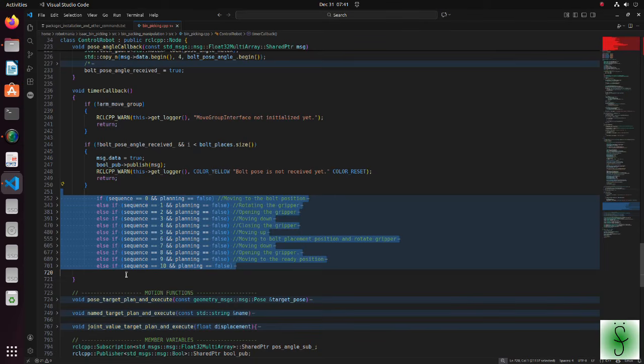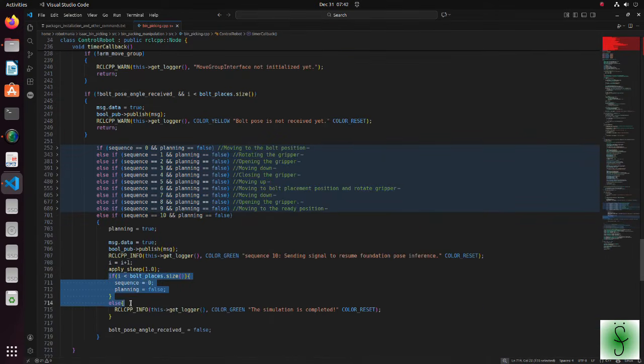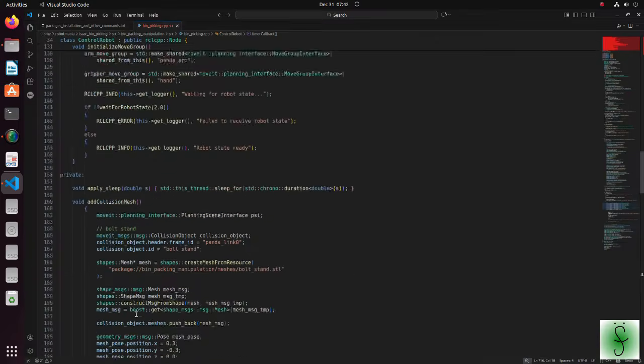Here is a sequence of arm movement. Basically, it follows the sequence I explained previously. This sequence will be repeated for this array size times.